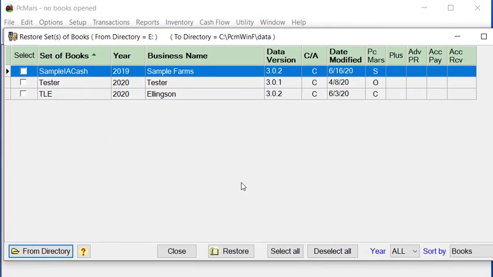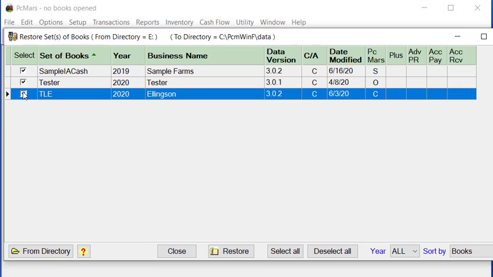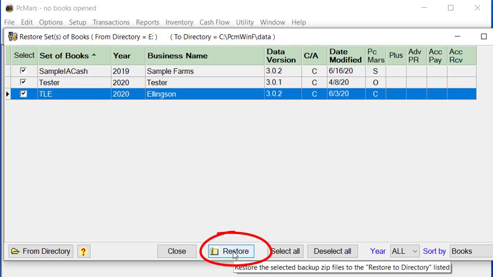Then any PcMars folders that were backed up using PcMars will now populate on this Restore Set of Books screen. You then want to select any or all of the books that you want to restore. You can check mark them all. You can hit Select All down here. And once you've selected which ones you would like to restore, you're just going to have to click on the Restore button here.